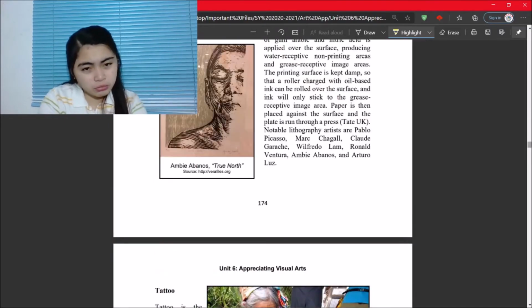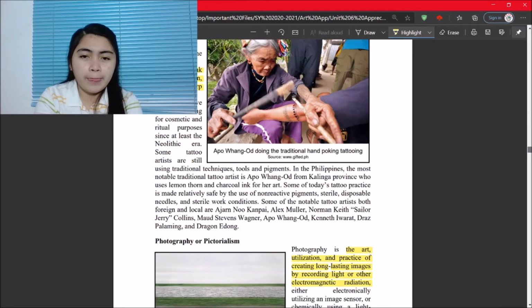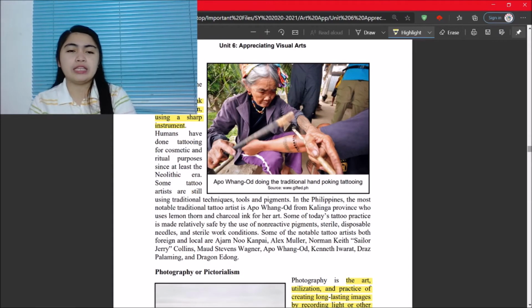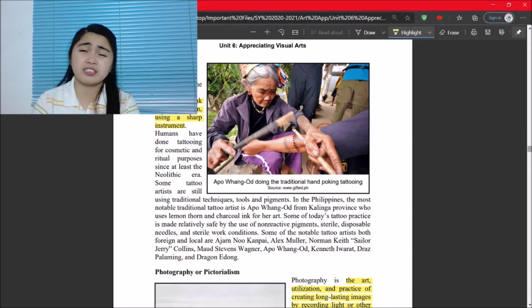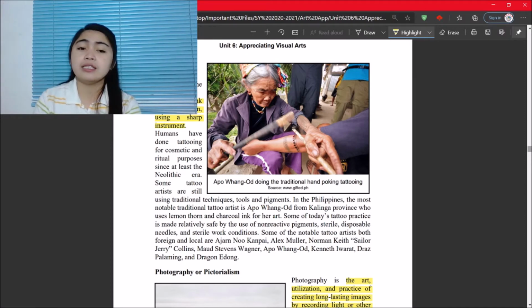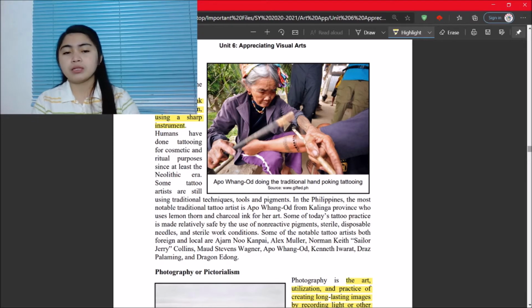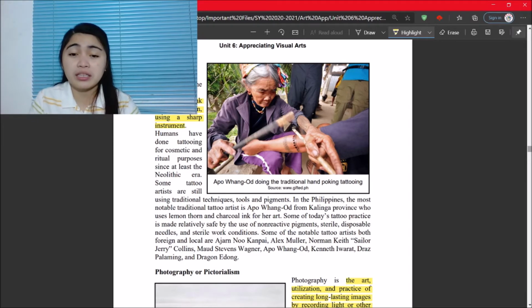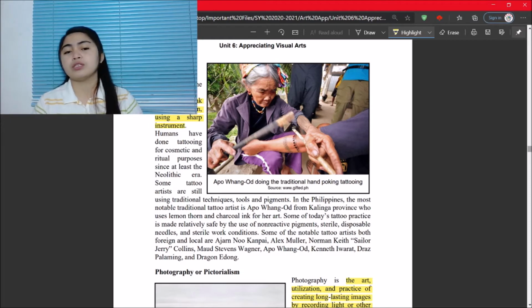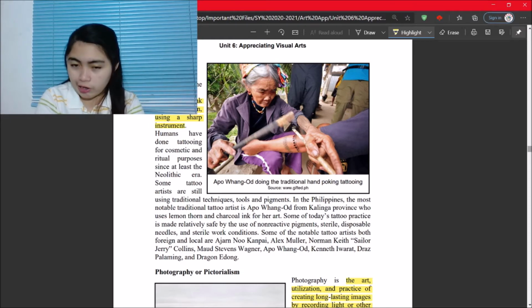Next, move on to tattoo. So, very familiar naman na tayo dyan. And one example of that is Wangod. Tattoo is the permanent insertion of ink below the skin using a sharp instrument. Humans have done tattooing for cosmetic and ritual purposes. Mostly, noong unang panahon talaga, it is for ritual purposes, since at least the Neolithic era. Some tattoo artists are still using traditional techniques, tools, and pigments. In the Philippines, the most notable traditional tattoo artist is Apo Wangod from Kalinga province, who uses lemon thorn and charcoal ink for her art.